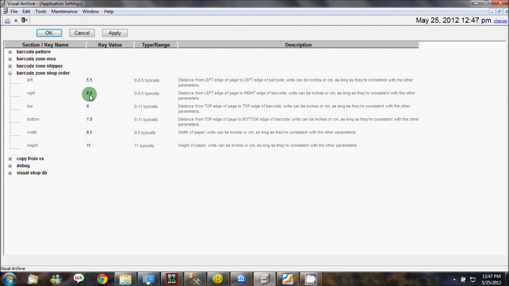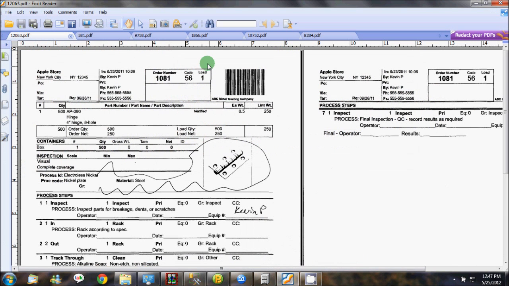I'm currently set at 5.5 to 8.5 and then 0 to 1.5 along the bottom. So I'm just going to keep those settings. They're pretty close to what I would consider the ideal target range. So as long as it's pretty close.